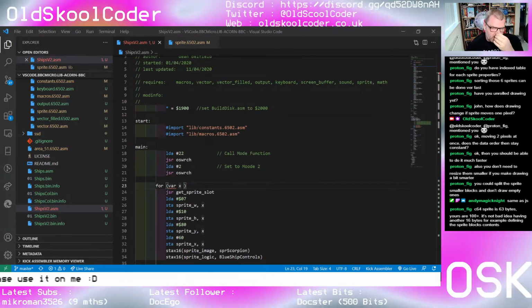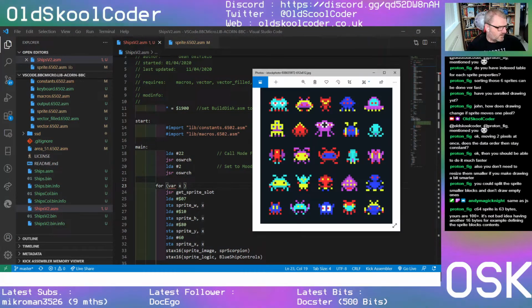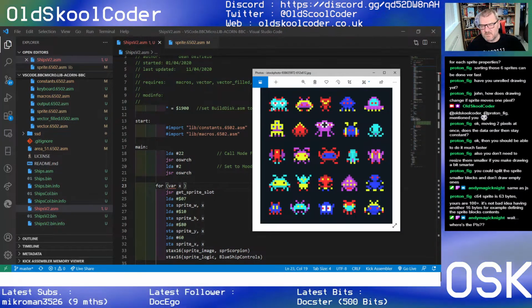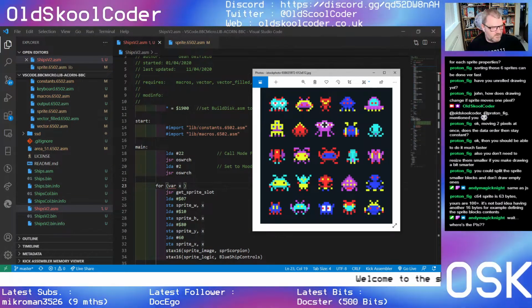Well, this is what I was thinking. That's why I was looking at this. These seem to be smaller. I mean, the colours are going to have to be a bit different because we don't have two versions of grey.